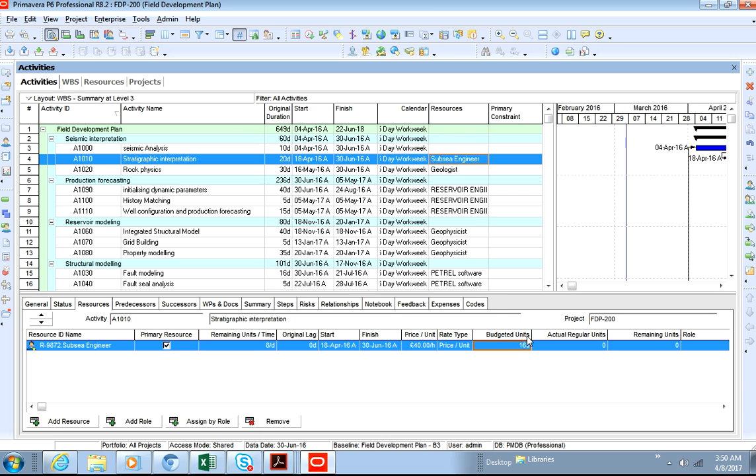So we usually use time in terms of units. So that will be 160 units in total budgeted for this particular activity in terms of resource. Okay, so that is the whole idea of the resourcing for each of the activities.